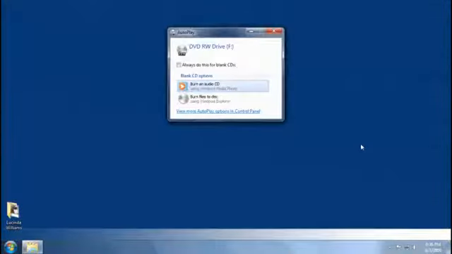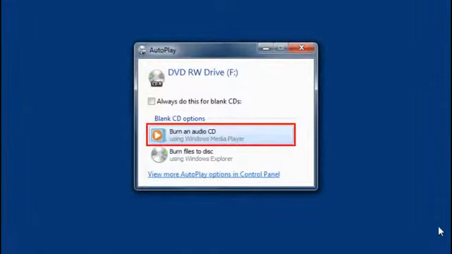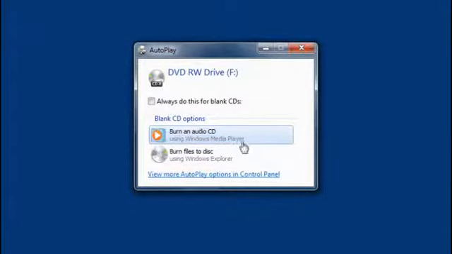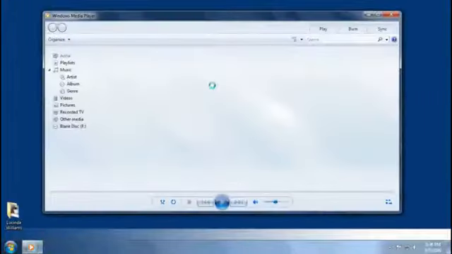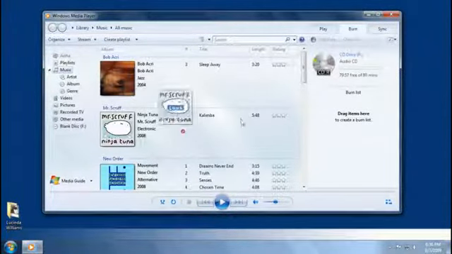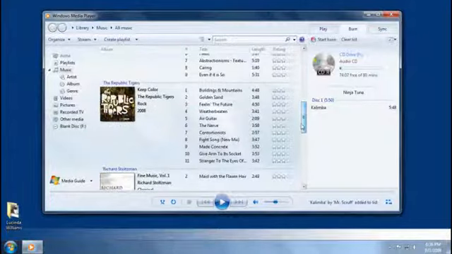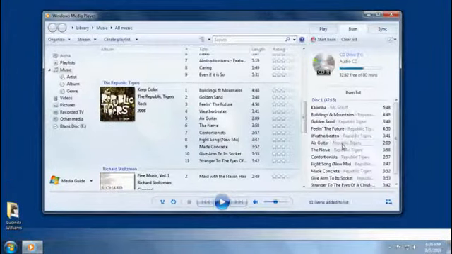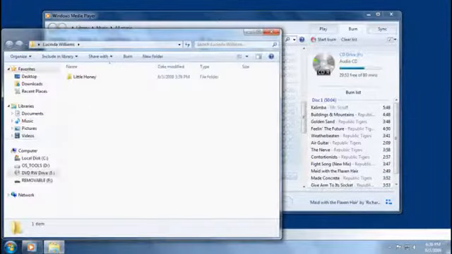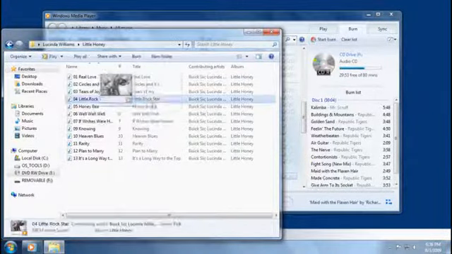When I insert a disk, Windows first gives me the option to burn an audio CD or burn files to a disk using Windows Explorer. When I click Burn an Audio CD, it opens Windows Media Player so I can start putting together the music I want on my disk. Most of my music is already in the player library, so I'll drag most of the songs to my burn list from inside the player. I'll also drag over a couple of songs that I have on my desktop.